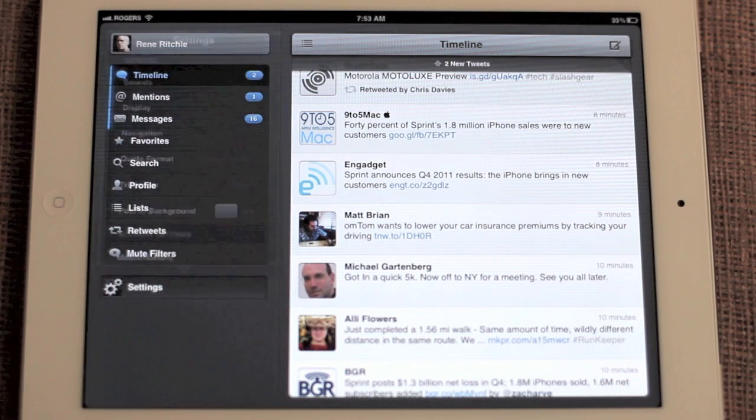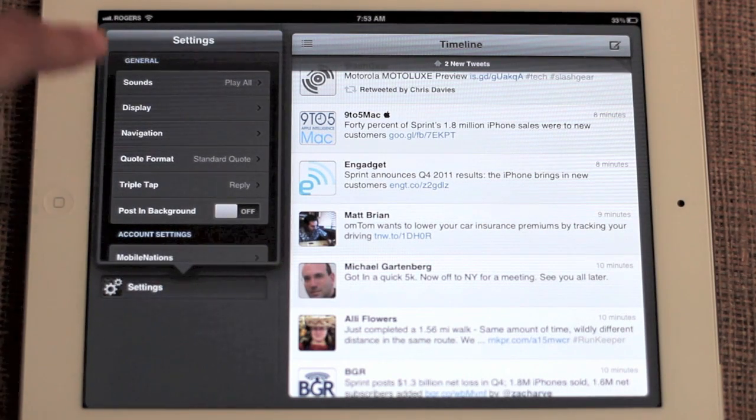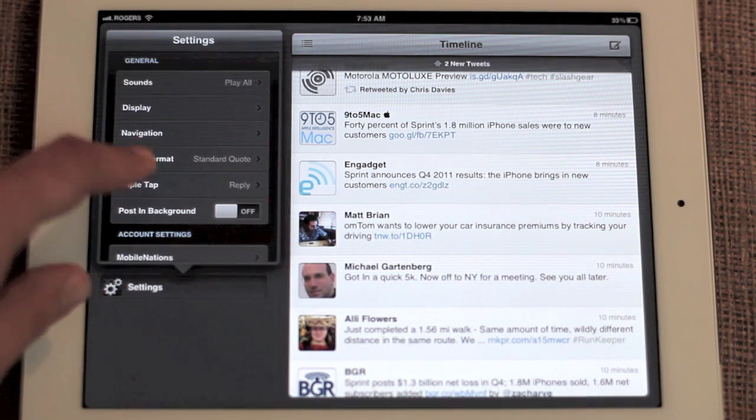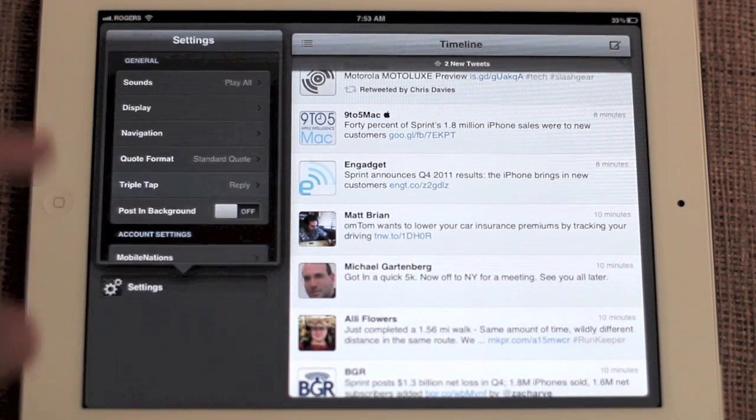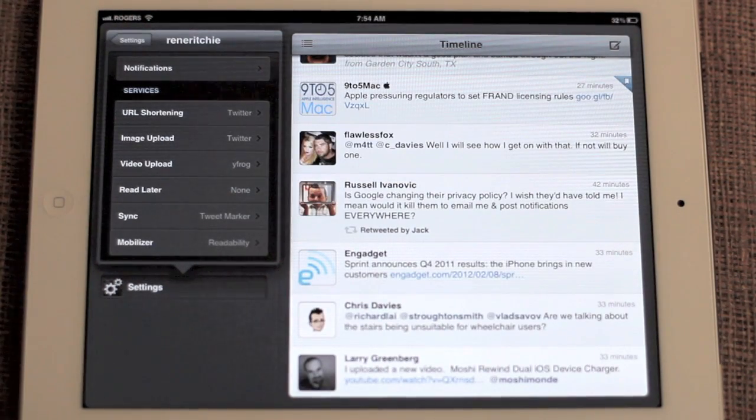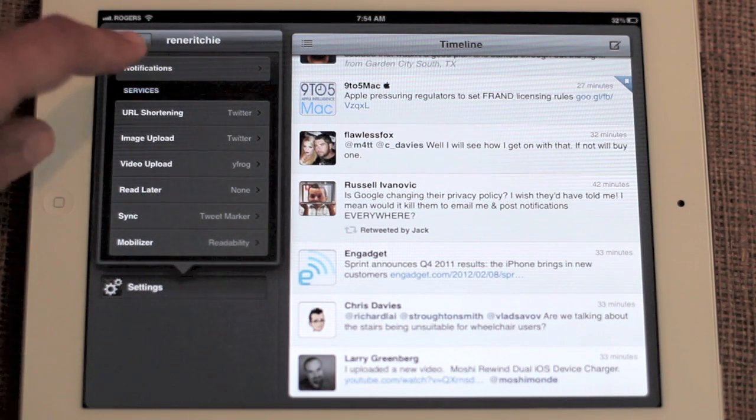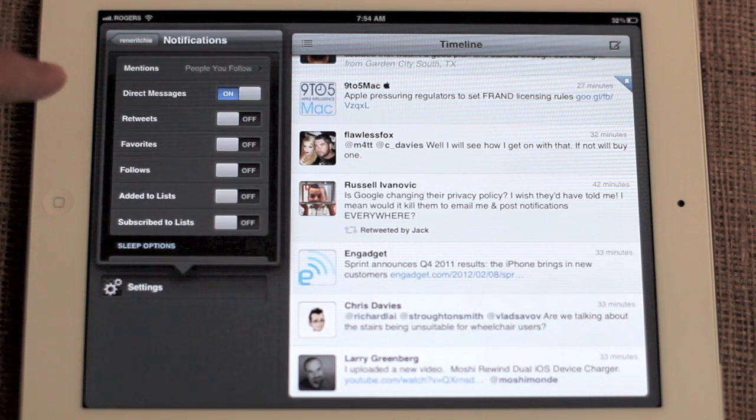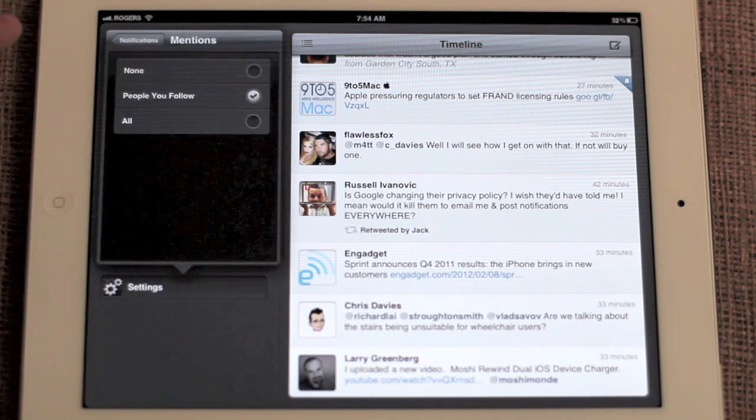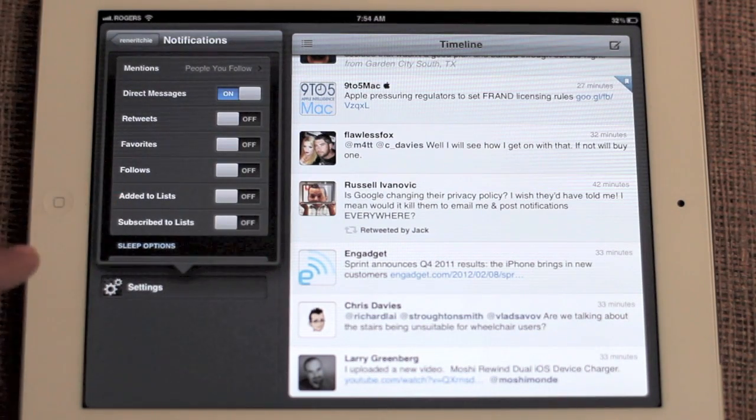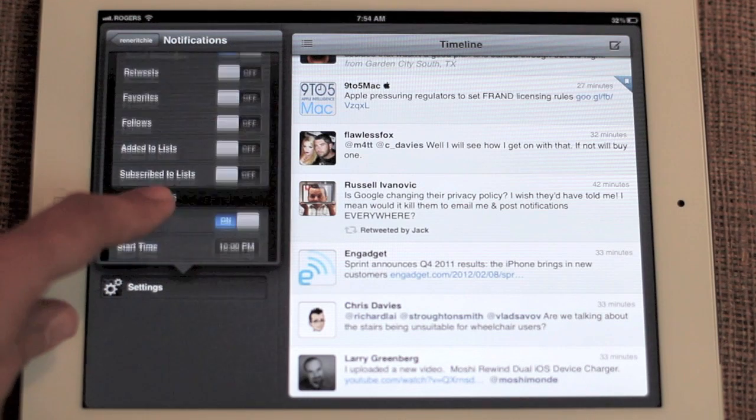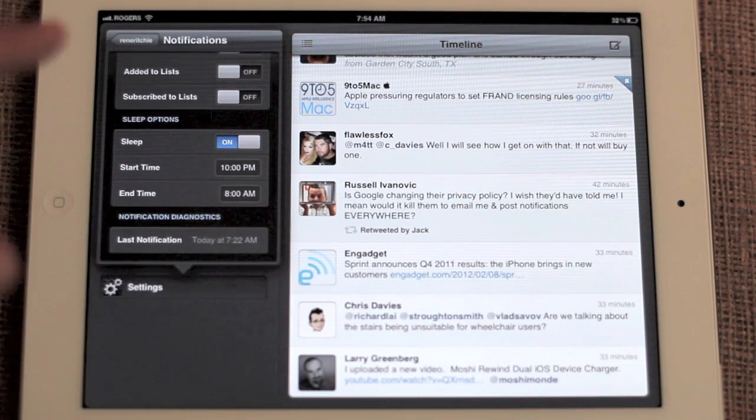Tweetbot has a lot of magic in their settings tab. It's quick to access. You have a lot of basic functionality in there. You can set triple taps, retweets, favorites, lots of things. Phenomenal support for notifications. You tap notifications. You can sort mentions by everyone, no one, people you follow, direct messages, follows, subscribe, add it to the list. It's almost too much. The only thing that saves it is you have sleep options.